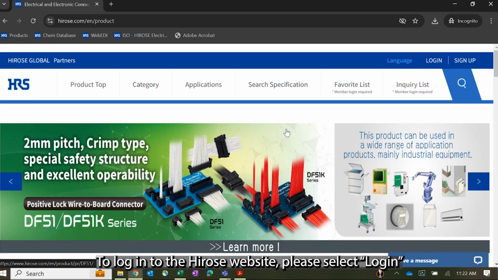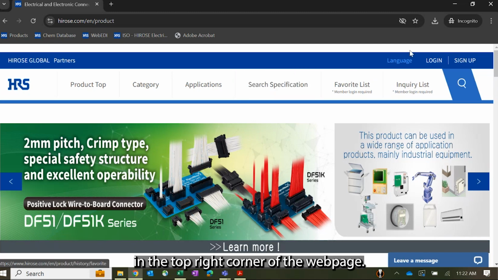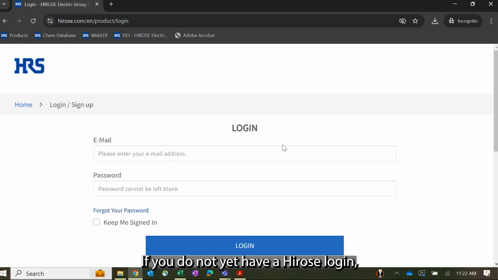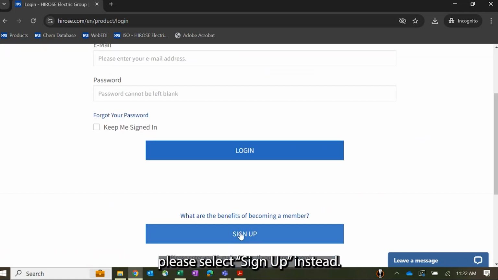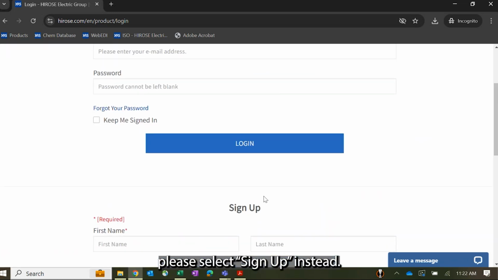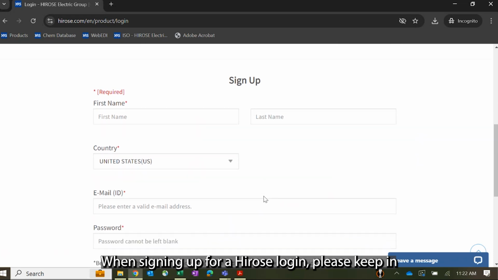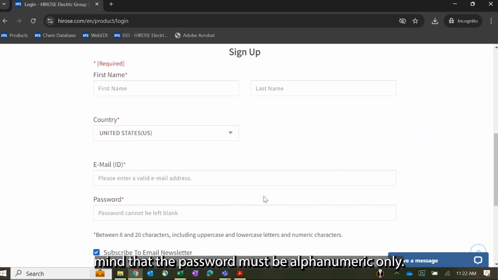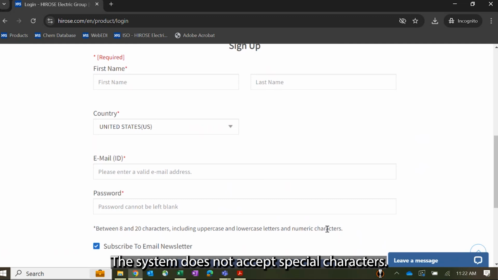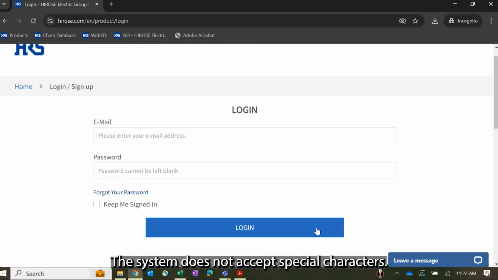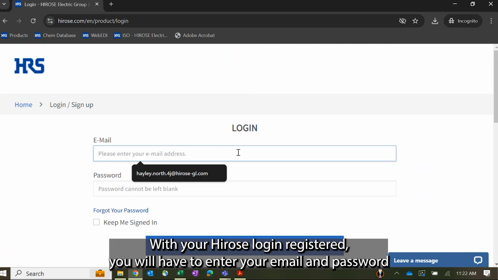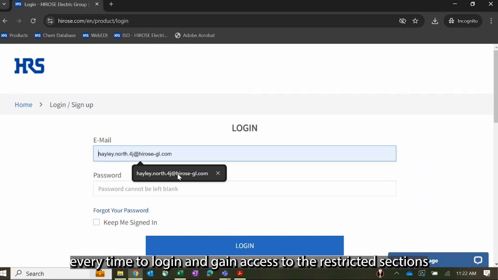To log into the Hirose website, please select Login at the top right-hand corner of the web page. If you do not yet have a Hirose login, please select Sign Up instead. When signing up for Hirose login, please keep in mind that passwords must be alphanumeric only. The system does not currently accept special characters. With your Hirose login registered, you will have to enter your email and password every time to log in and gain access to the restricted sections of the website.